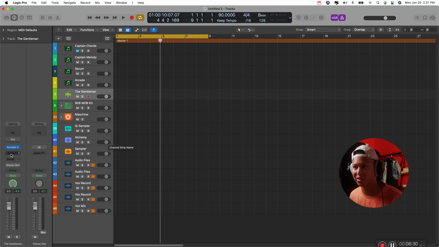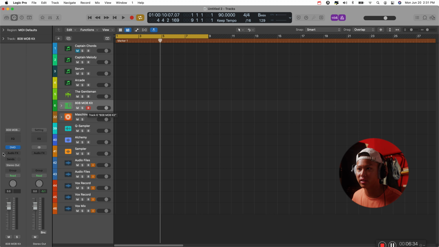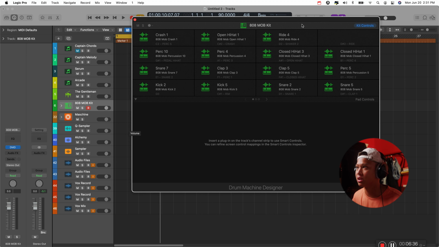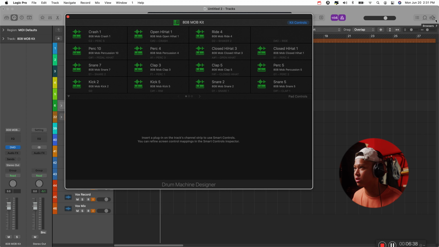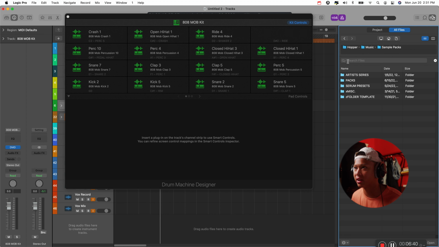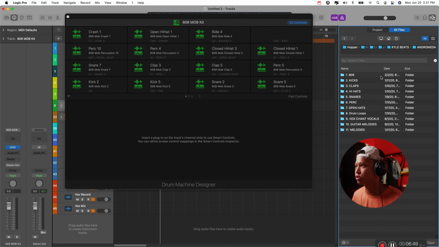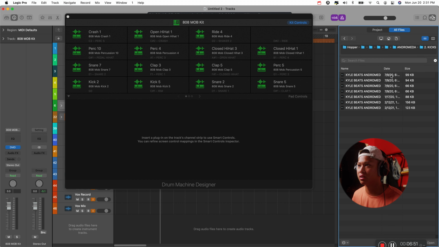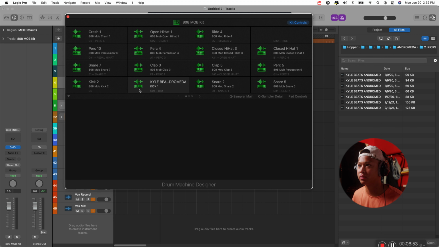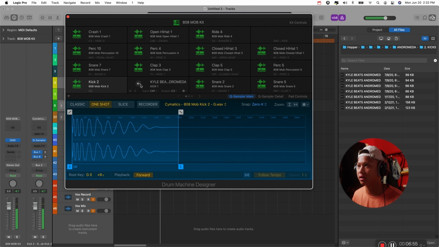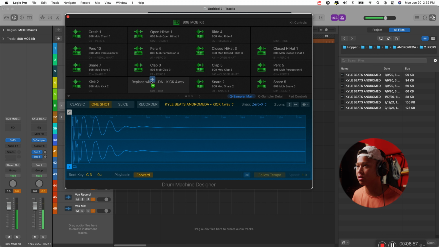The Gentleman is my favorite piano plugin by Native Instruments. I have the Drum Machine Designer set up in here that's native to Logic, and that's so I can just quickly get any type of drum pattern in depending on the beat that I'm making that day. And if I want to change the sound later, you can simply just drag over a different sample and you can just kind of quickly replace.